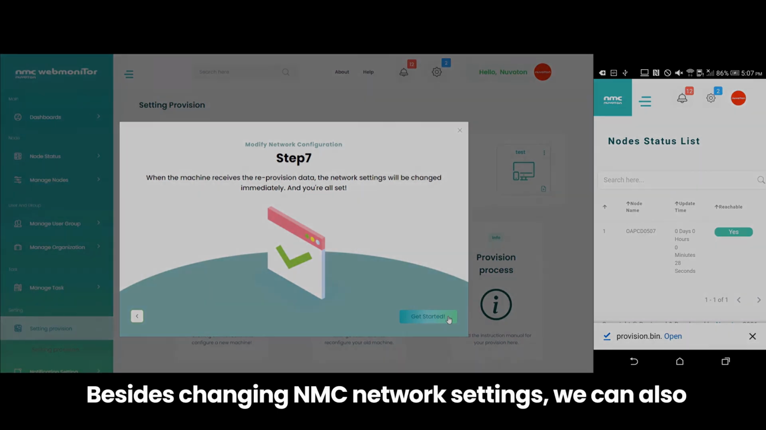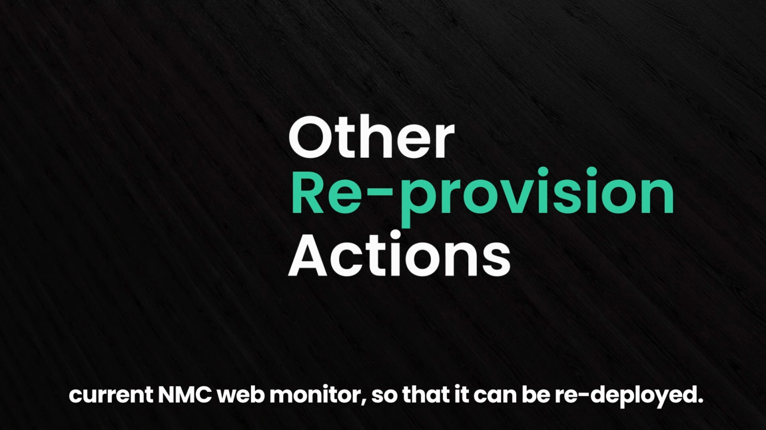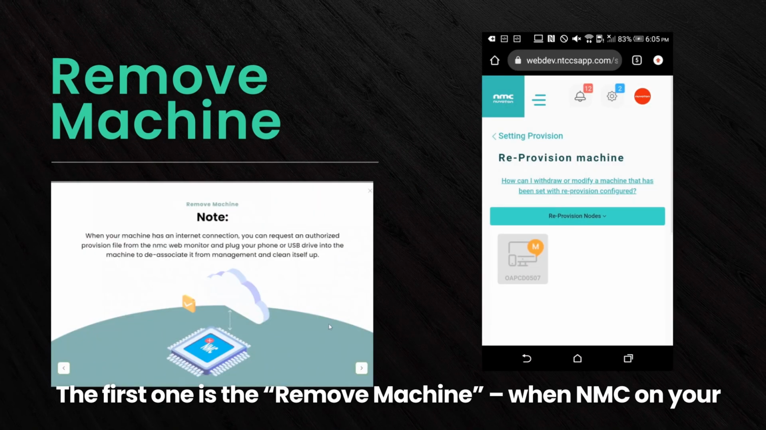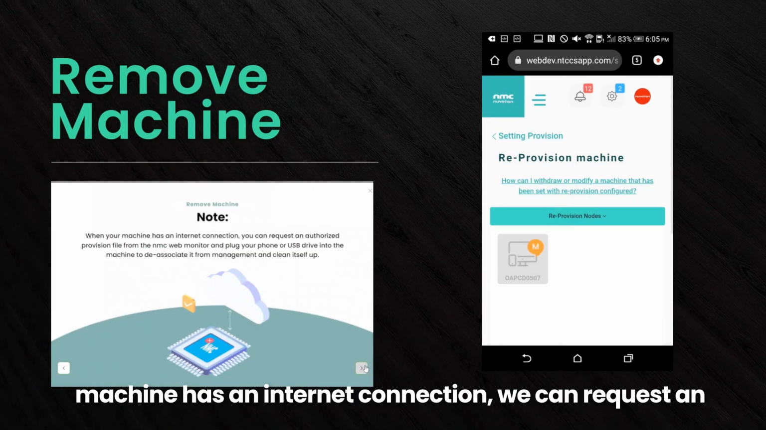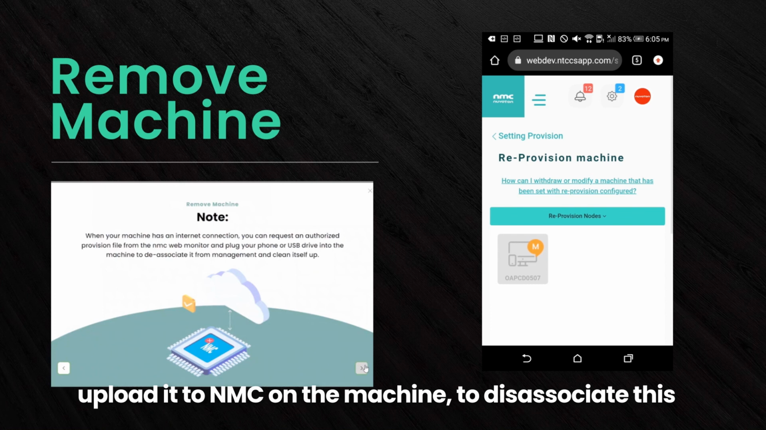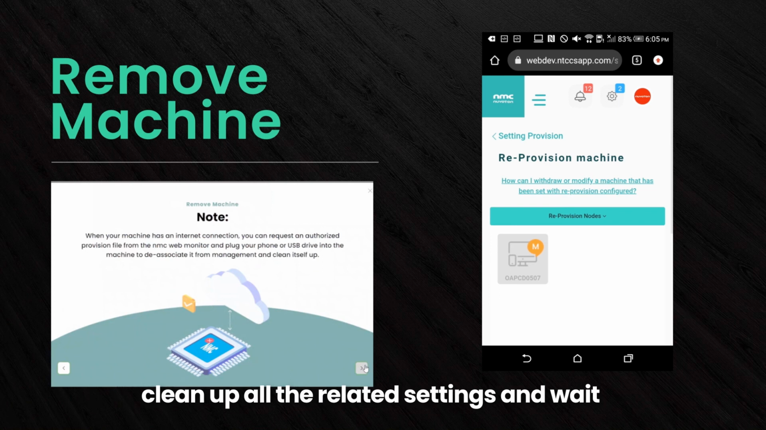Besides changing NMC network settings, we can also remove a machine from the management of the current NMC web monitor, so that it can be redeployed. There are two ways to achieve this. The first one is the Remove Machine. When NMC on your machine has an internet connection, we can request an authorized provision file from the NMC web monitor and upload it to NMC on the machine to disassociate this machine from management. NMC on this machine will clean up all the related settings and wait for the new deployment.